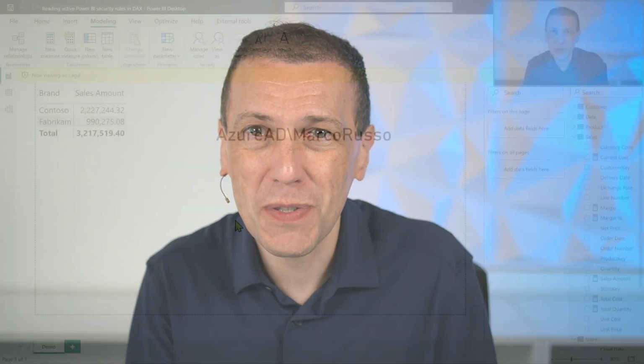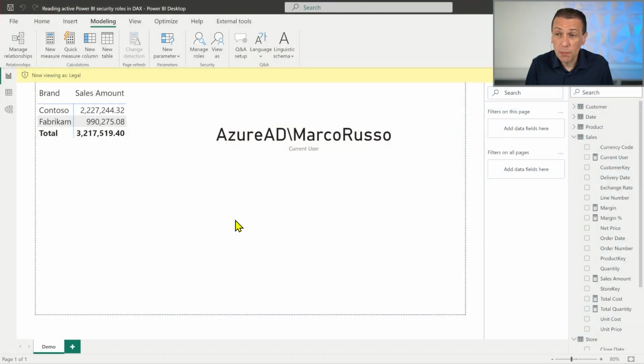This should be related to customizing some element of the user interface based on the role to which my user belongs. And the problem is that we don't have a DAX function to do that. If we had a current security role function, we could just use it and display that.